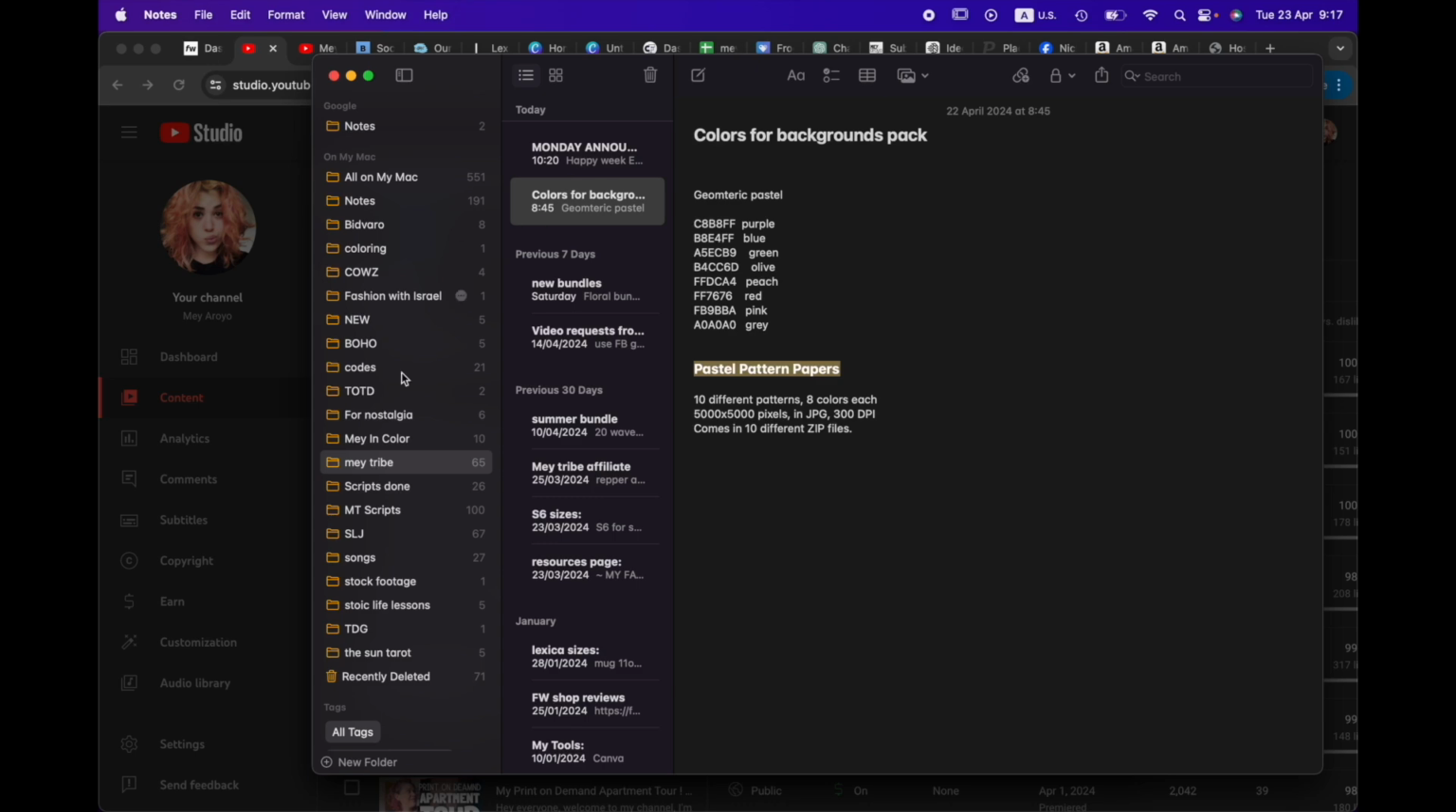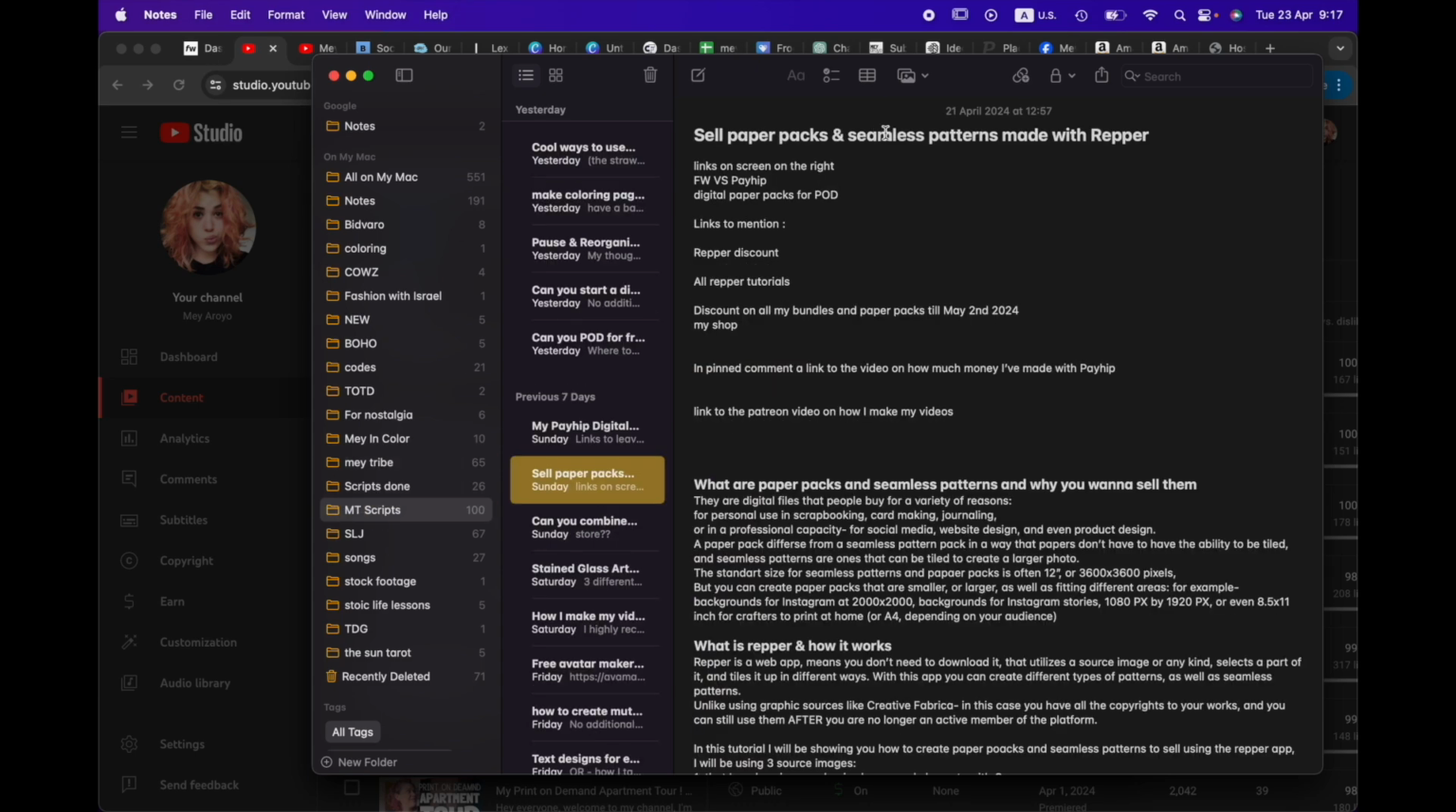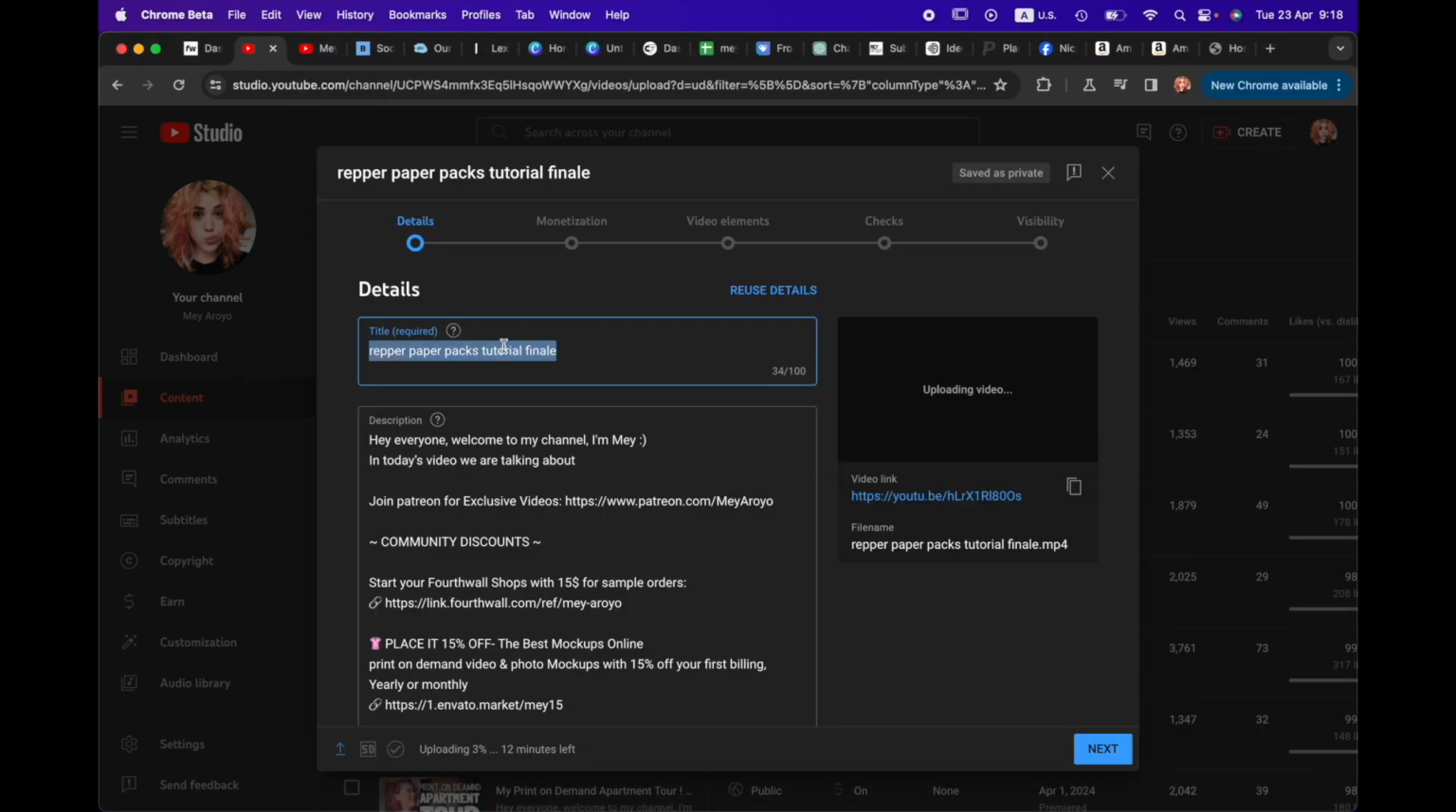I think I already have some names here. Sell paper packs and seamless patterns made with Repper. I was looking into that, but I don't know. Maybe how to make and sell. It's kind of how to make and sell because I'm also talking about selling. How to make. Let's go how to make. How to sell. How to make paper packs. Making digital products with Repper, paper packs, and seamless patterns.